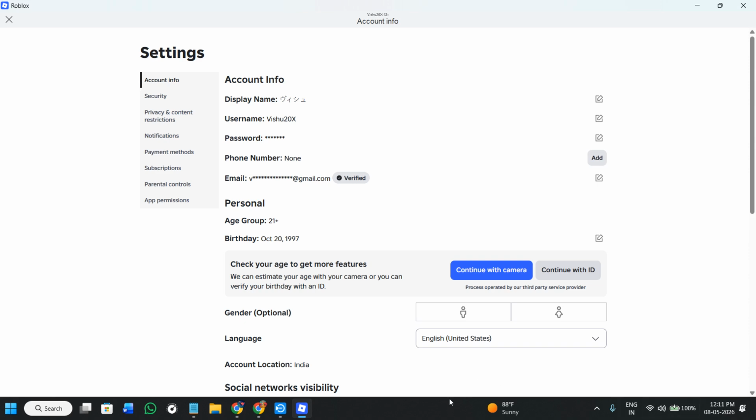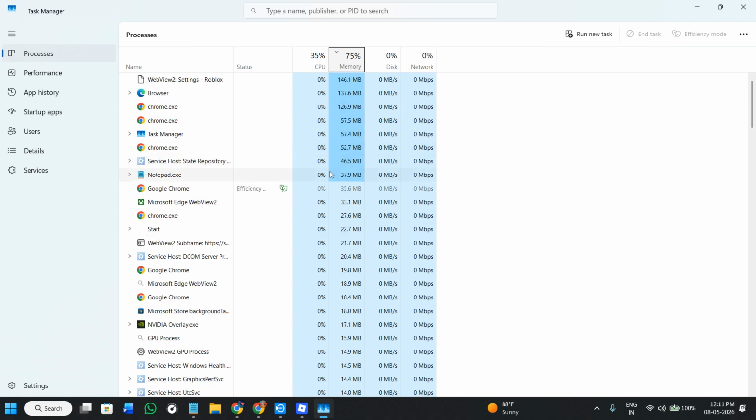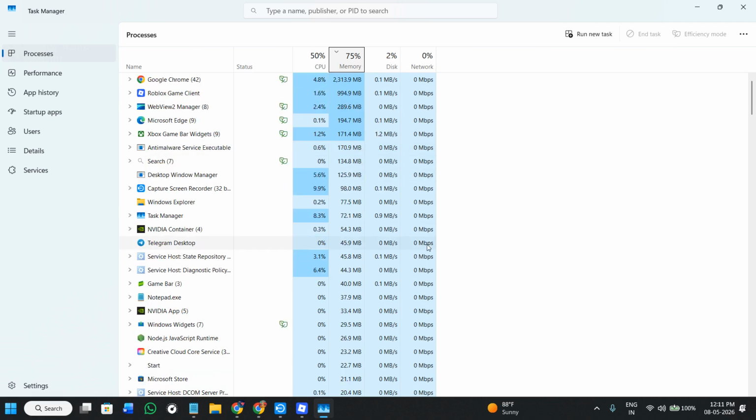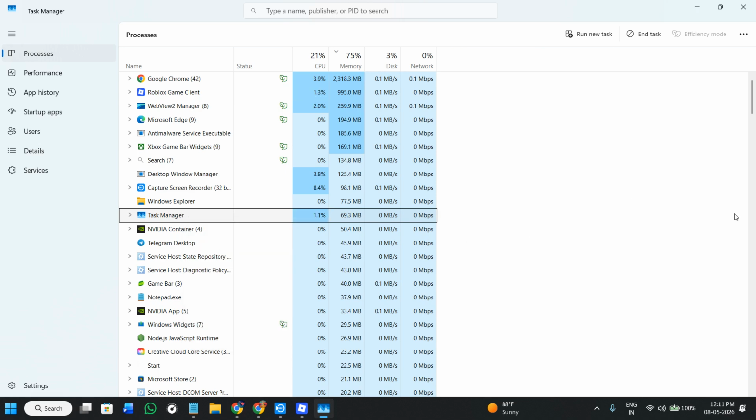Now you can also press the Control plus Shift plus Escape key together in order to open the task manager. You can also just right click on the taskbar and then open the task manager option. Now over here you need to end the heavy applications like browsers, screen recorders or launchers. In order to end them, you just have to right click on the task that you want to end. Over here you will see the end task option, so you need to simply click it and confirm it.